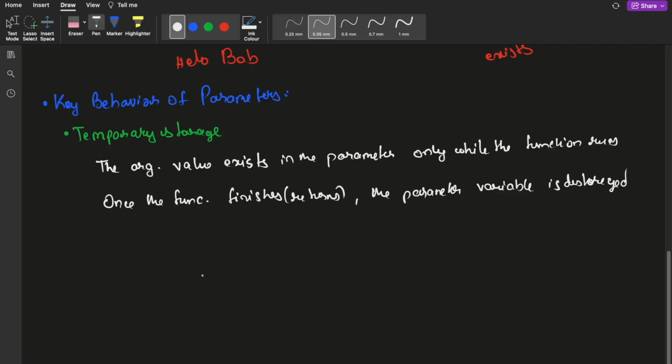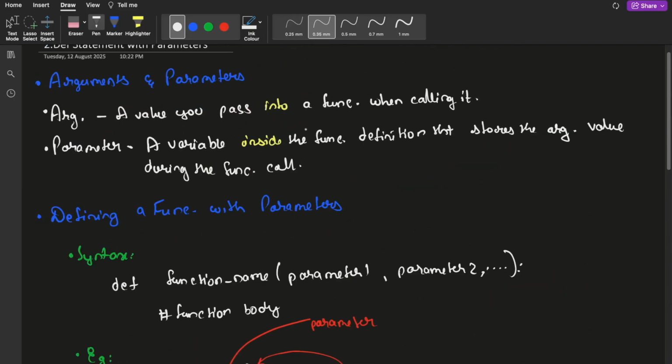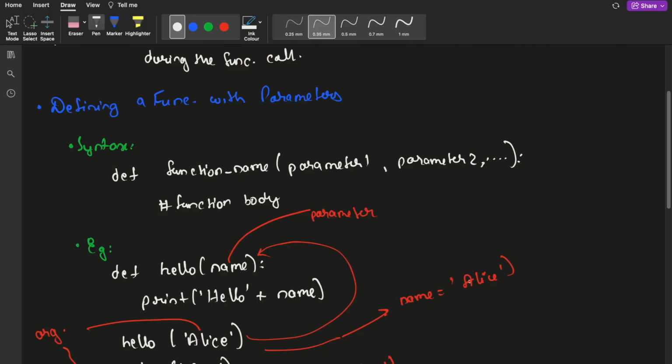Why does this happen? This is because parameters have a local scope. If you learn OS properly, you'll understand this at a deeper level. So a local scope that ends when the function finishes. So this is how you use def statements with parameters.